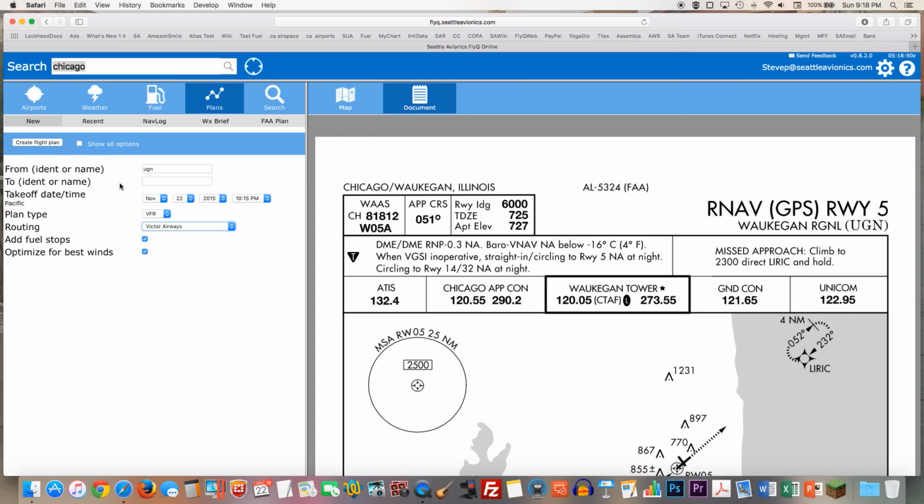Incidentally, unlike in FlyQ EFB, I can also have the system, I'll just highlight this, add fuel stops as well. And so with that checkbox on, if I take a longer flight, the system will automatically insert all my fuel stops for me. I can automatically optimize it for the best winds. If I want even more options than this, I can hit Show All Options, just a little checkbox here.